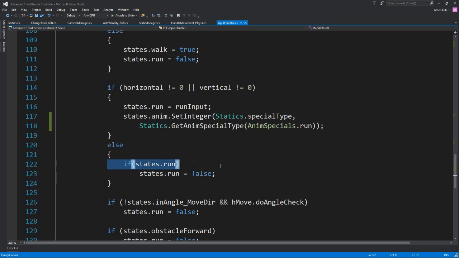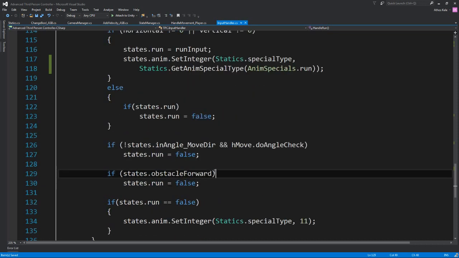Okay, if states.run and we are not pressing any buttons while we're actually running, then it's going to reset states.run to be false. Now, if we are not in angle and we have ticked into the handle movement player to do angle check, basically, if you want to override the angle check, we're going to see what this does though. You should probably just keep it to true, otherwise there's no reason why you're watching this video. You will see what I mean. Okay, states.run, then this will be false.